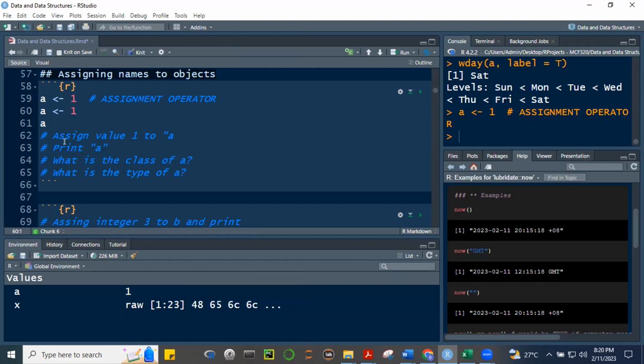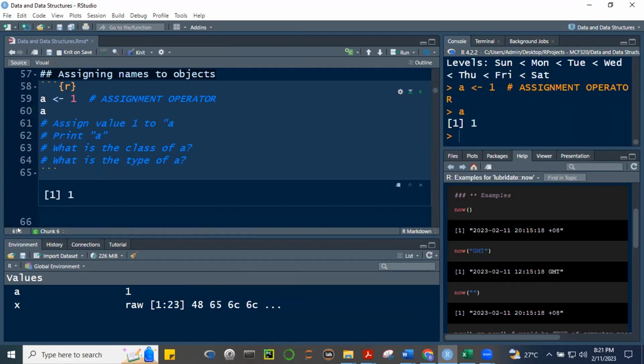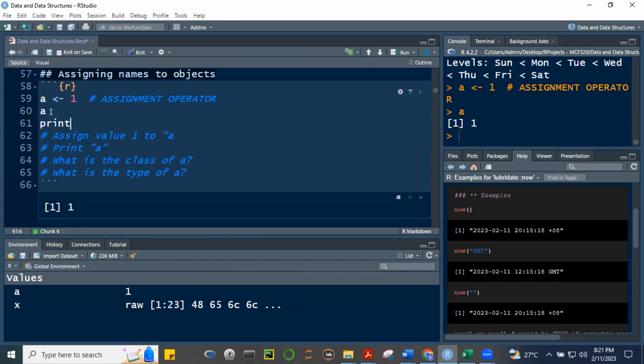Okay? So how do we print A? We print A just by writing A, and you'll notice it gets printed here, in the console. Or another way is to write print A. They're the same, A or print A. Then it printed again, no?